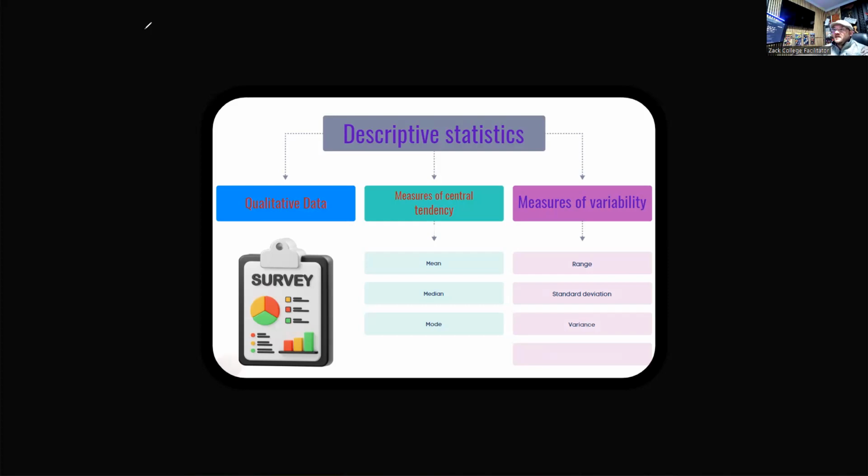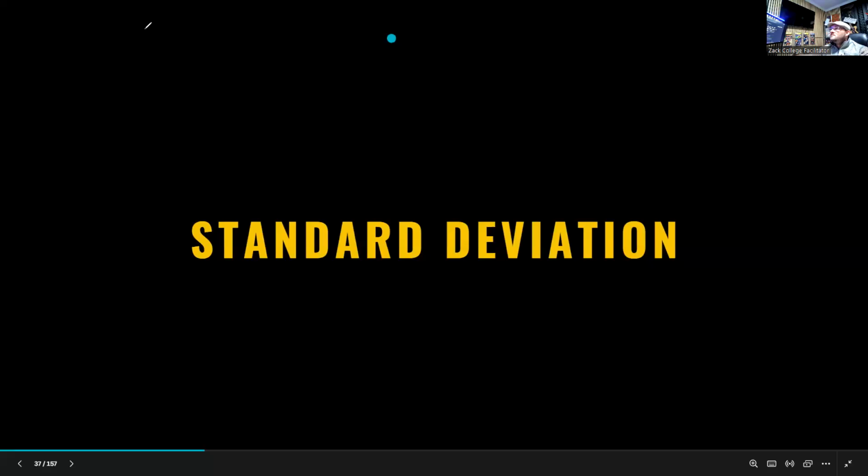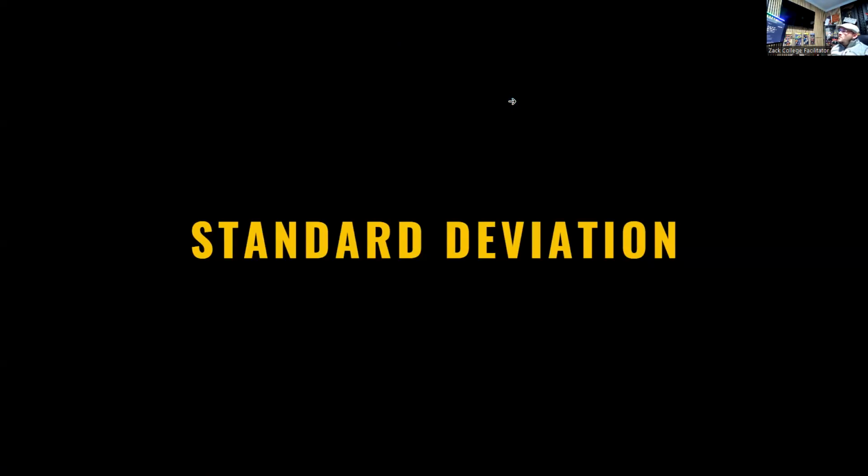And I'm pulling up this slide for you guys. Give me just one second. There we go. So one of the things that I think is very crucial for us to understand is standard deviation, right? Here is the formula that we're going to utilize.